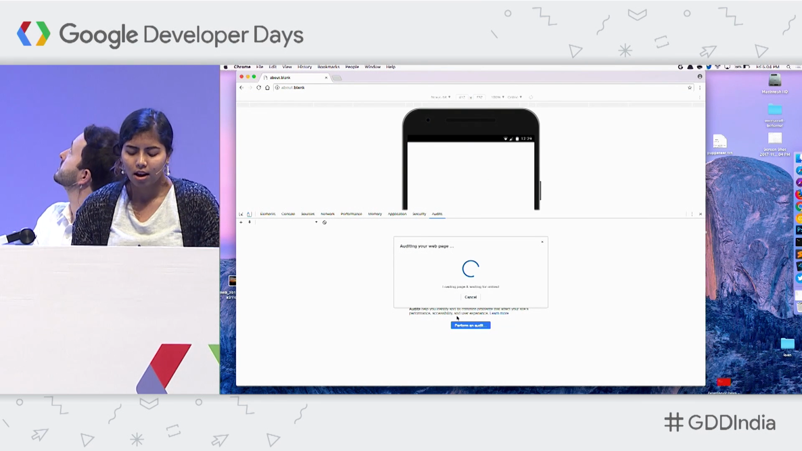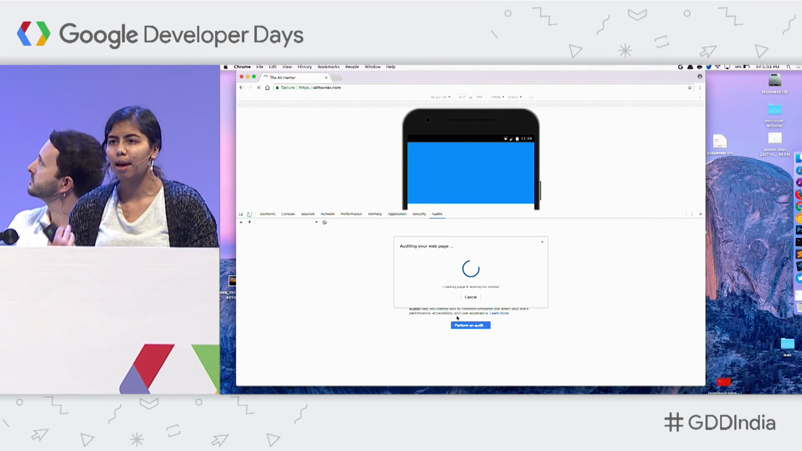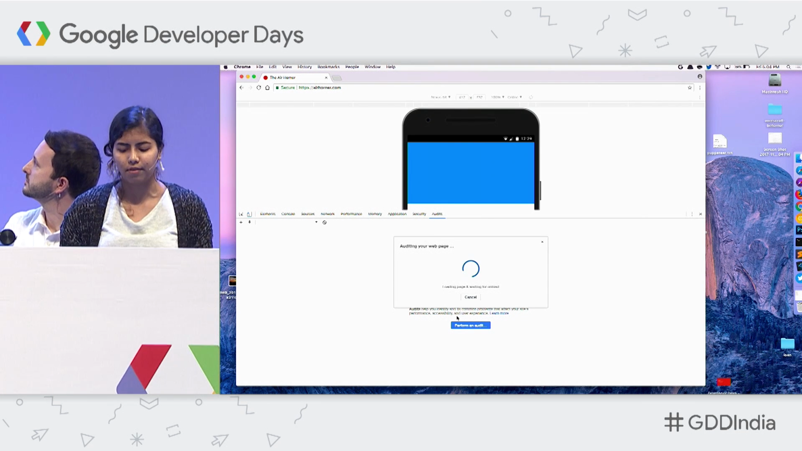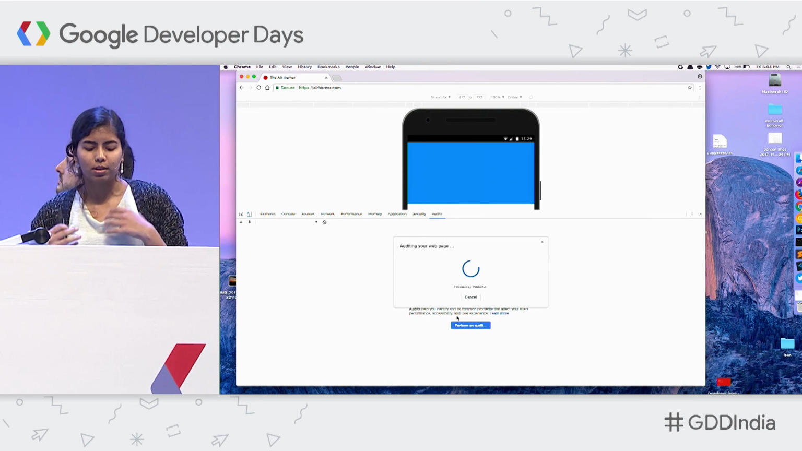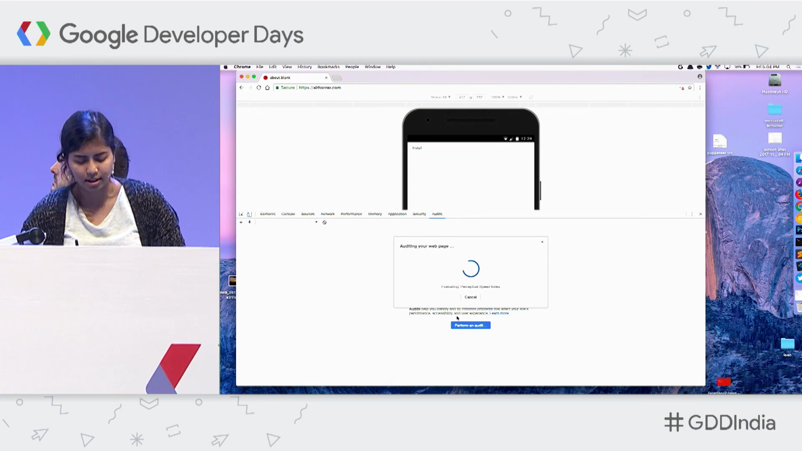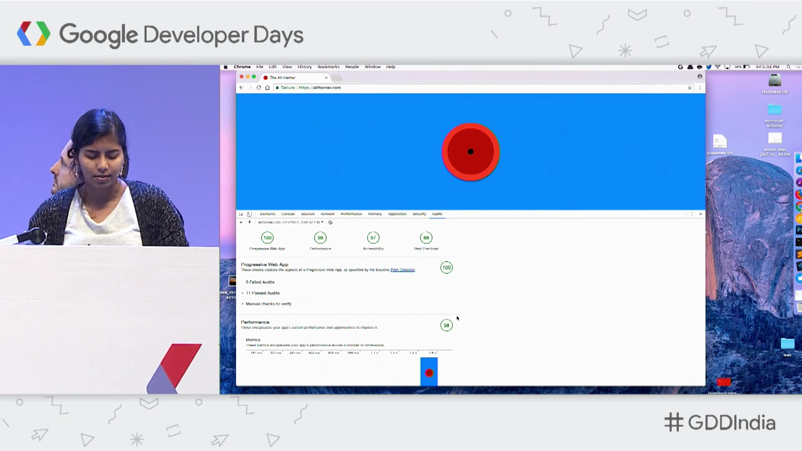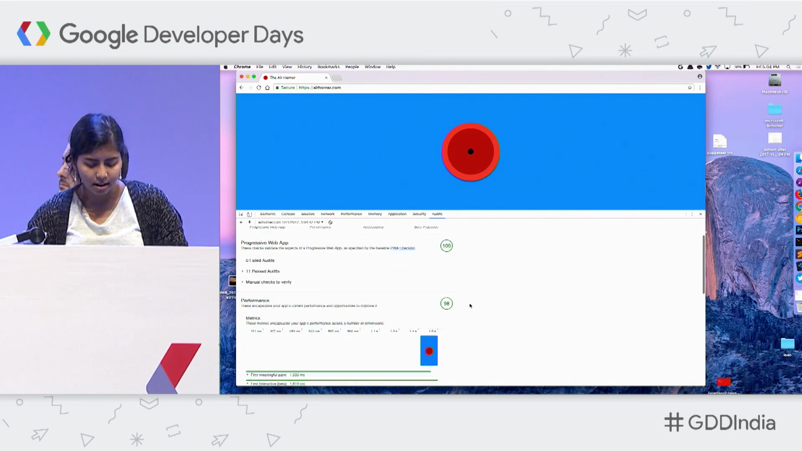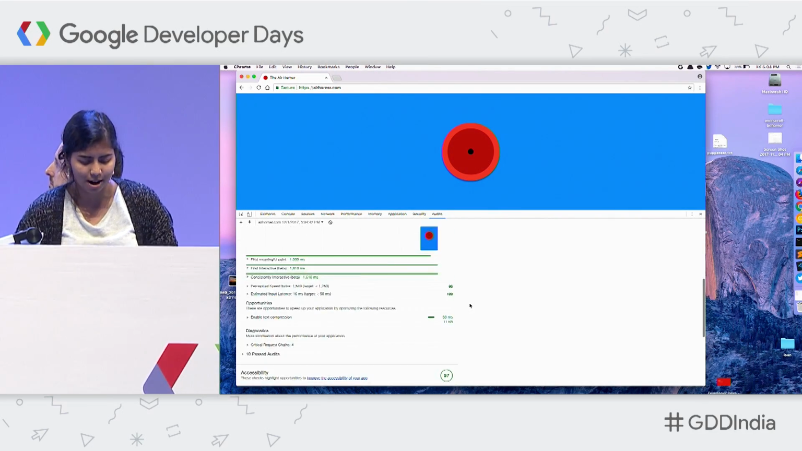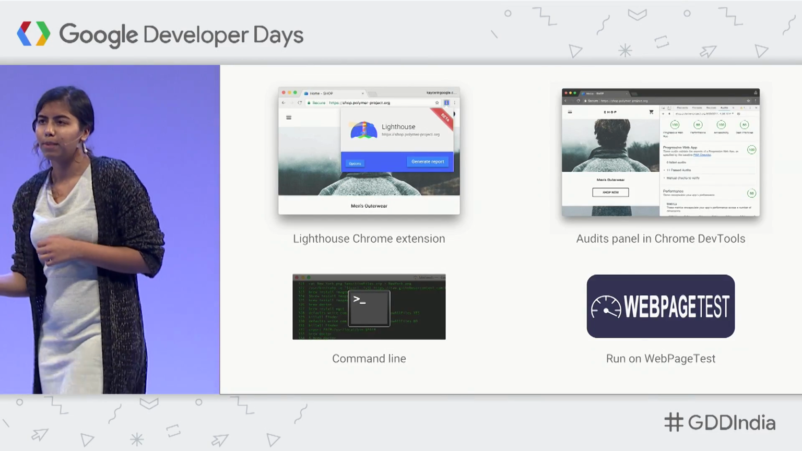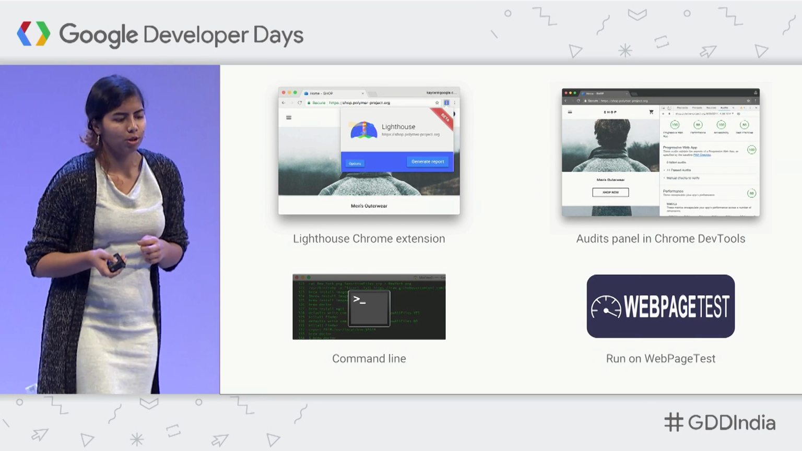And so now, what Lighthouse is actually doing is that it's emulating my website on a mobile device, specifically a Nexus 5X device, and it's actually throttling the network, so it's simulating a 3G connection. And that's why it takes a little bit of time. But now you can see right here, I have my Lighthouse report, and things look pretty good on my website. So that's pretty awesome.